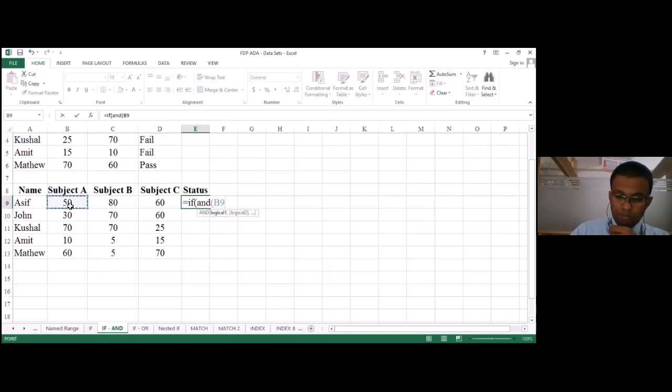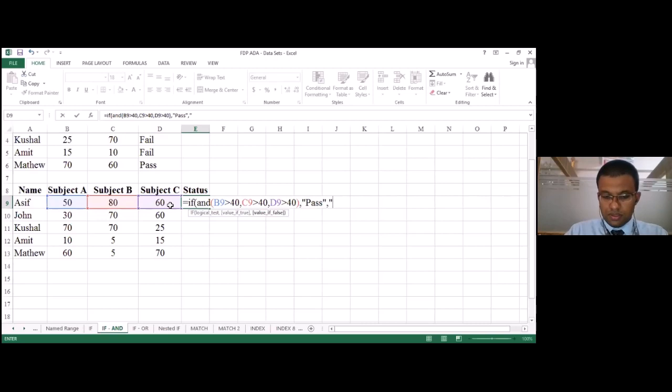Now we will be using a combination of all the subjects which are defined to us. So B9, C9 greater than 40, comma, and subject C, which is in D9, this should also be greater than 40. Close the bracket. So if these conditions are fulfilled, then it is a pass, or it is a fail.